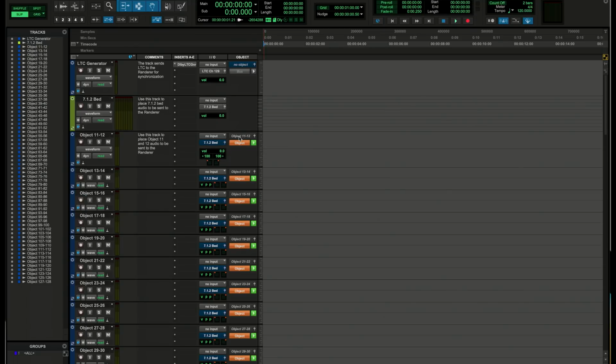This is a great way to see all of your objects, what is an object, how it is routed. And so when I press this button here, you'll notice it can actually toggle between being a bed and being an object. And you can actually automate this if you want to. Okay, and above that, there's actually a 7.1.4 bed track, right? This next track up here.